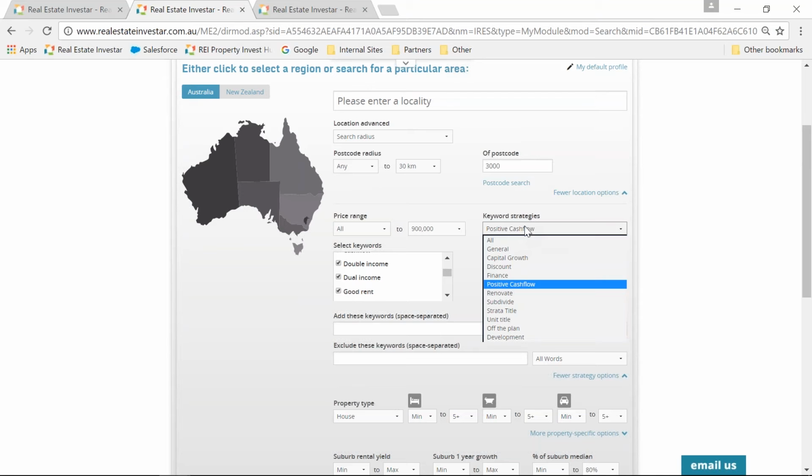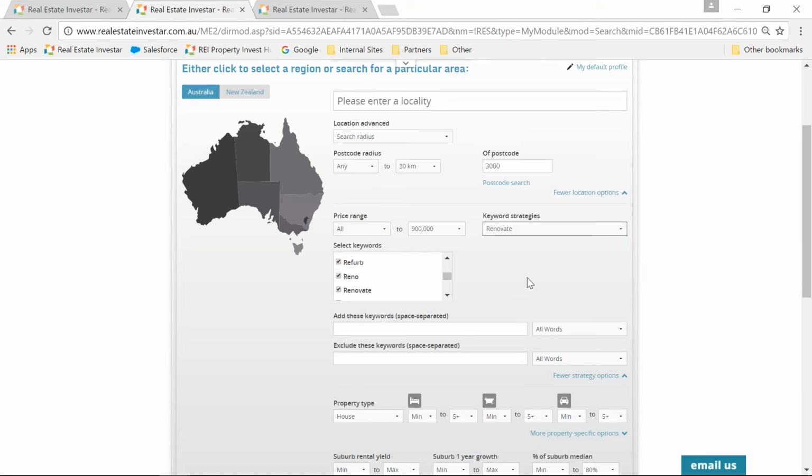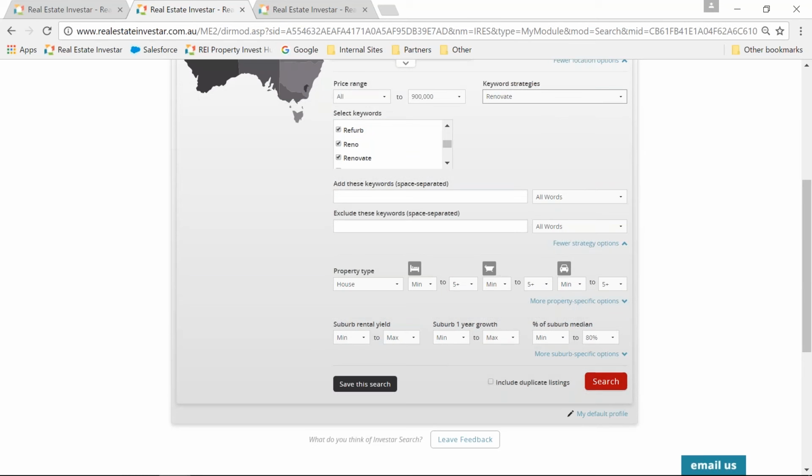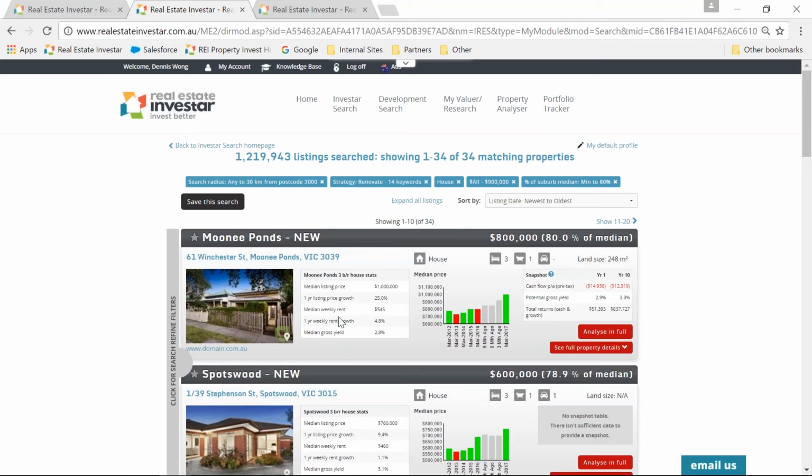So if you're looking at things like discount, we pick up keywords like bank says sell, divorce sale, sick, ill health, mortgagee in possession. There's a lot of these different keywords that you could potentially utilize, where you can find a seller that's really motivated to sell because of time pressure, and you might be able to get yourself a good deal. For those that are looking at positive cash flow, we then pick up keywords like dual income, granny flat, student accommodation. So you can really potentially buy something, and from day one, it's just giving you good cash flow.